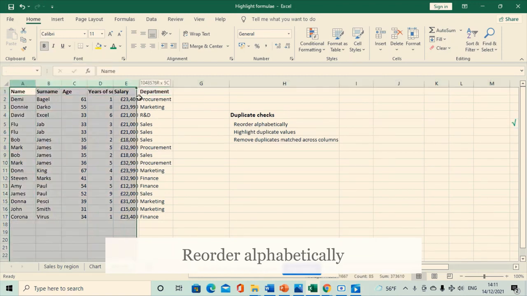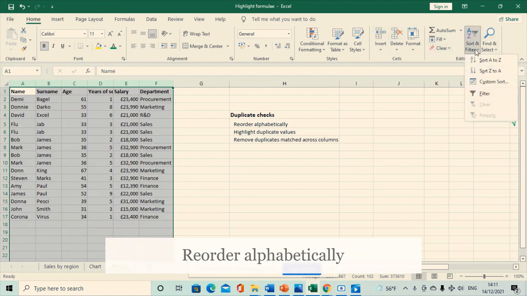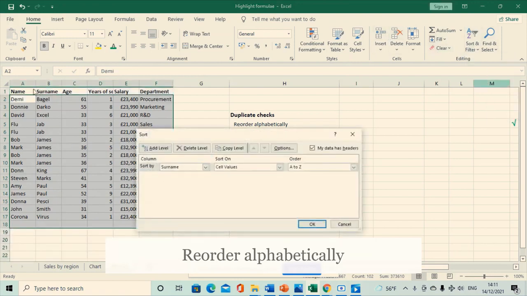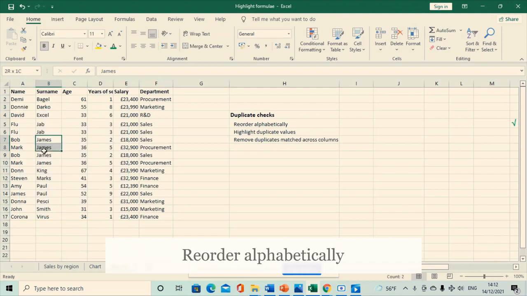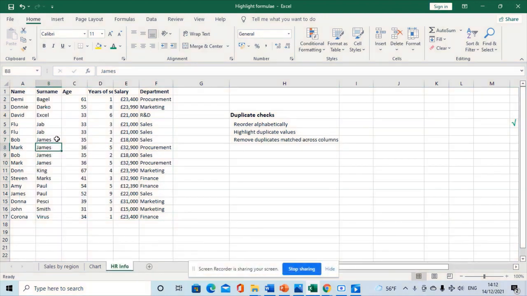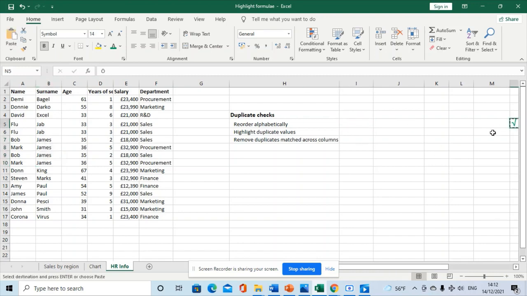reorder the table alphabetically. So sort, let's sort by surname, for example. This technique is not that useful because, as you'll find, there are 4 Jameses. As it turns out, there are 2 duplicates, 2 Bob Jameses and 2 Mark Jameses. So this is not necessarily very useful.